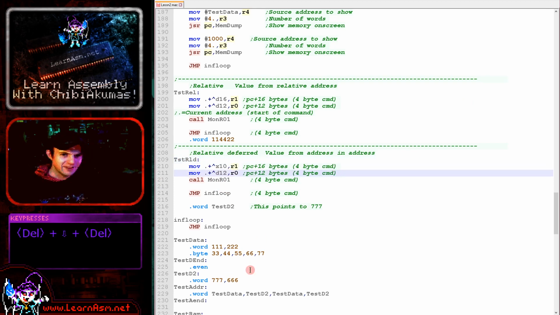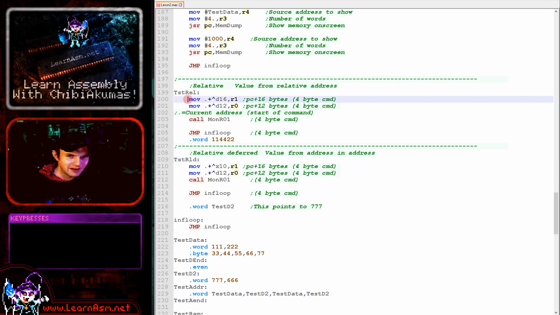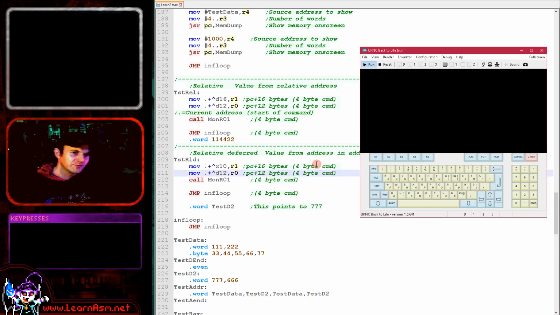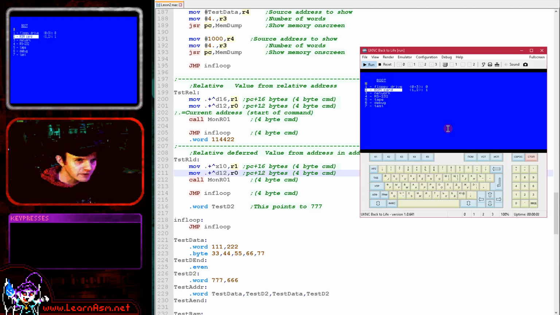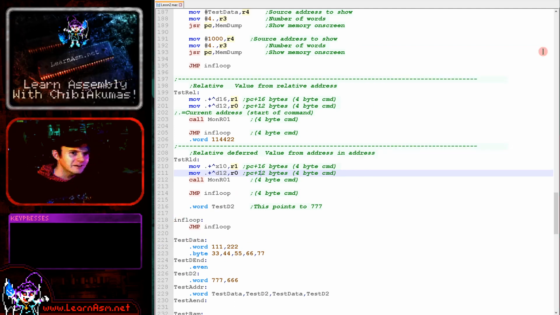Now, if we took away the @, of course, we'd have the exact same command here. So rather than loading in from the address at this position, we'd now be loading in the data at this position, which would be the label address of test D2 here. If we just run that, we've got the address 1636, which I guess is that label position. I can't remember. Okay, so there we go.